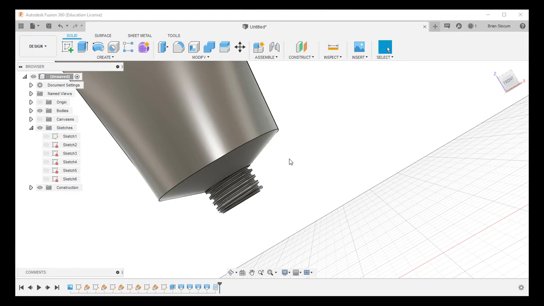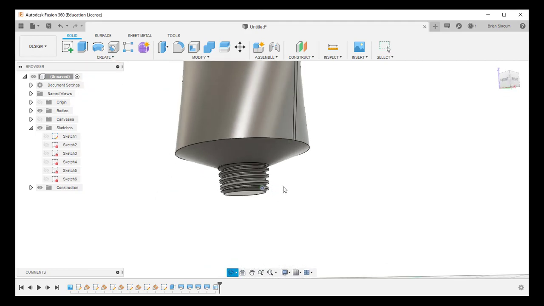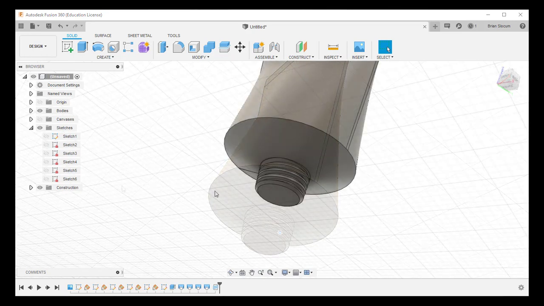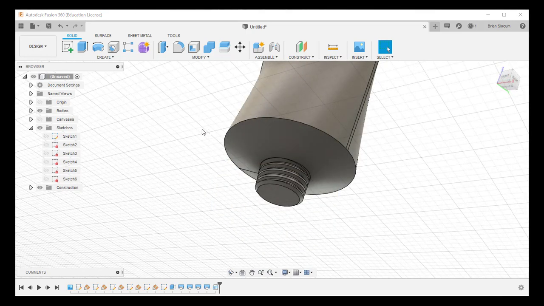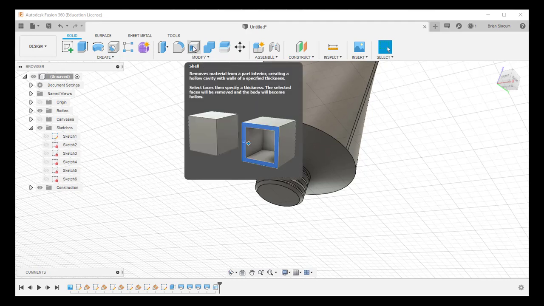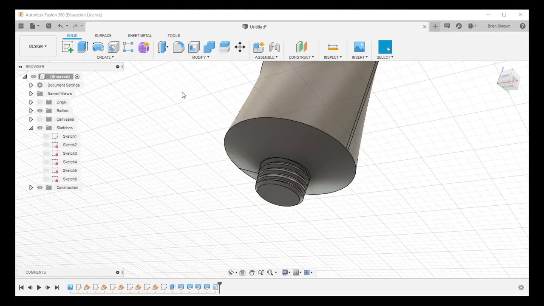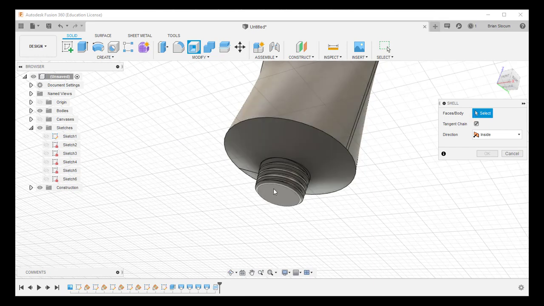Now what I want to do is hollow this thing out so it's actually a hollow tube. And right now there's no hole at the end to squirt the stuff out of. So to do that, we're going to use another incredibly powerful tool called the shell tool. The shell tool is right here, in your modify menu under shell. And when it says faces or body, it's actually asking you for the thing that you would like to remove. So I have to remove this face to make it hollow. So I'm going to select that.